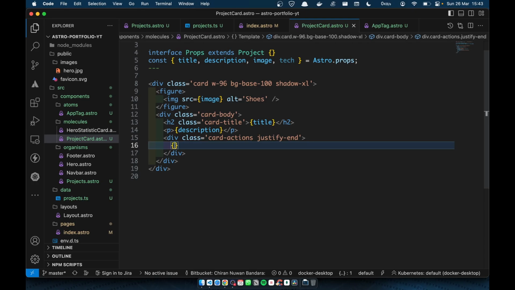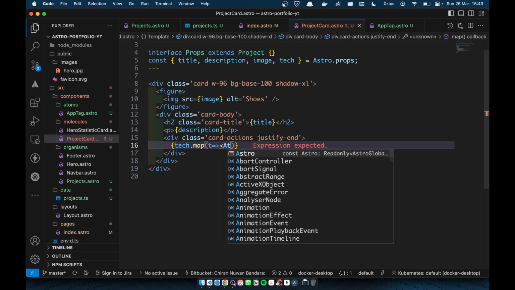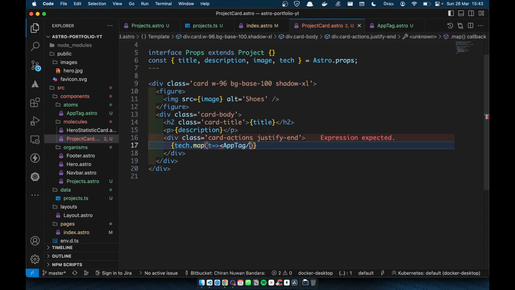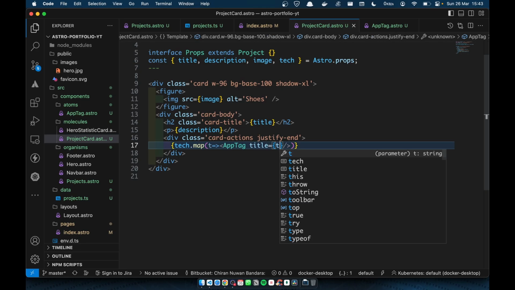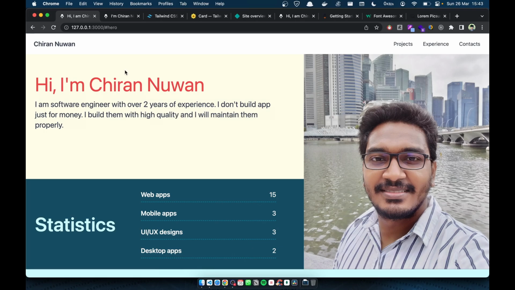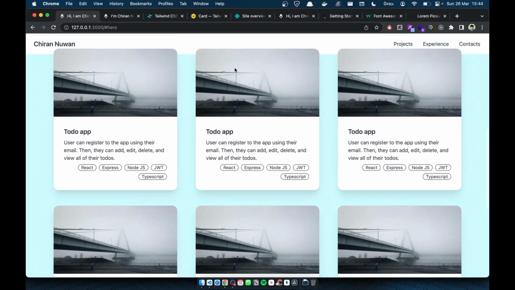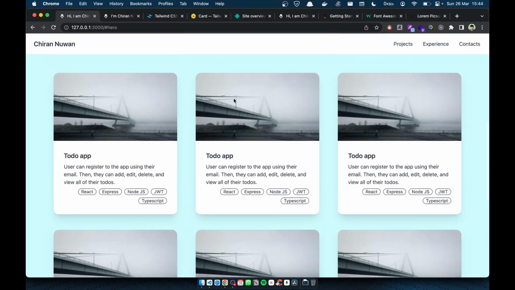Here I'm gonna map tech. Here I'm gonna get t. Here I'm gonna pass it to app tag. Here the title is t. All right, should work now. Let's test. Now here you can see I have these tags and tech and this project description, but you can see I get a z-index issue when scrolling.